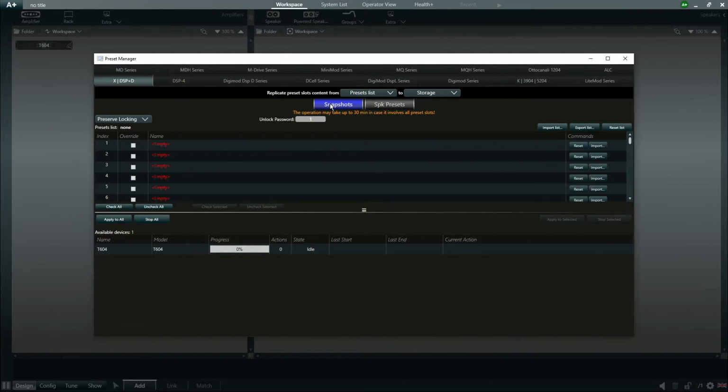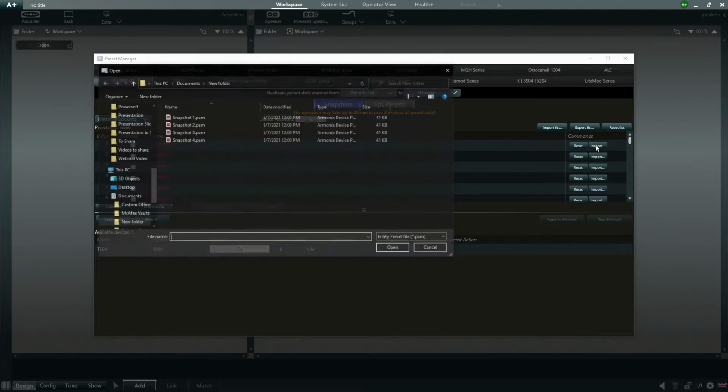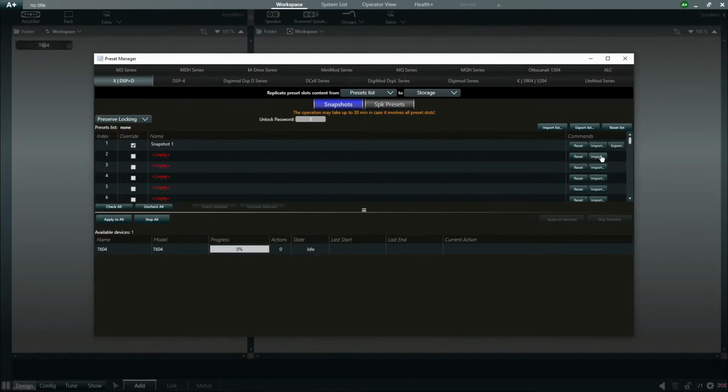By selecting snapshots and clicking import, import a single snapshot into index 1. We will repeat this process for indexes 2 to 4.